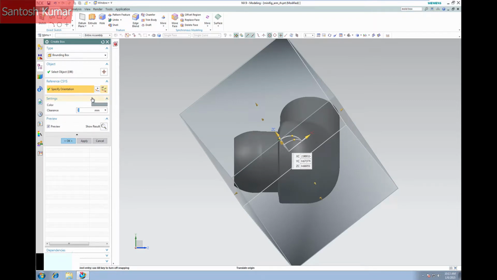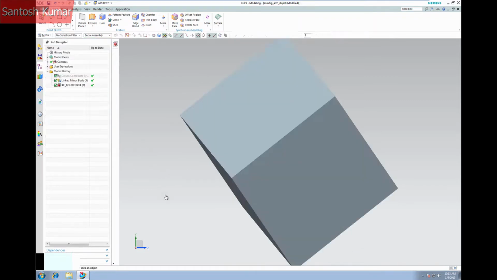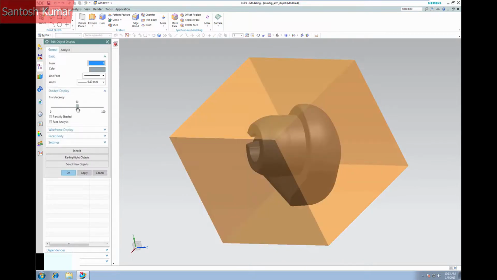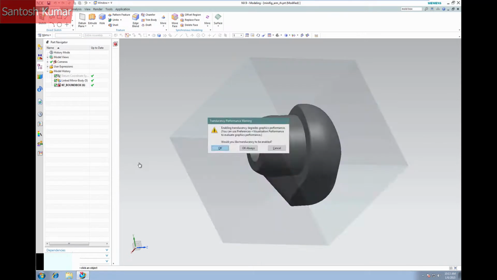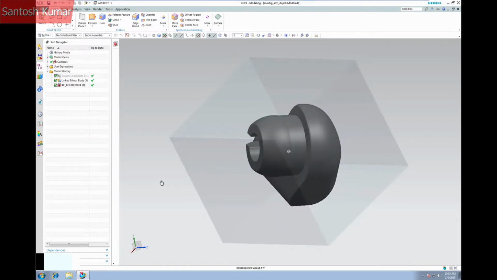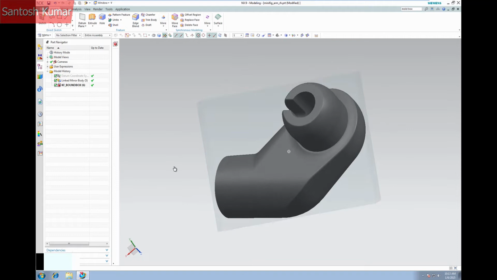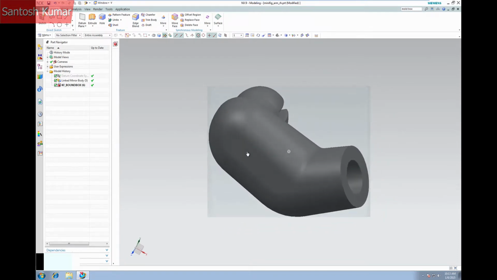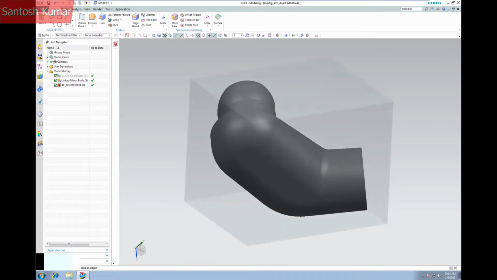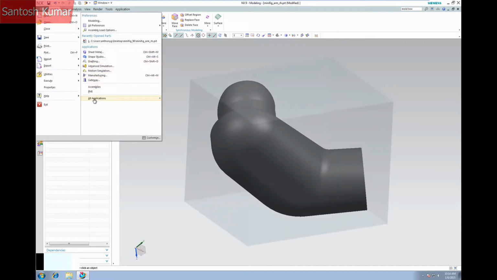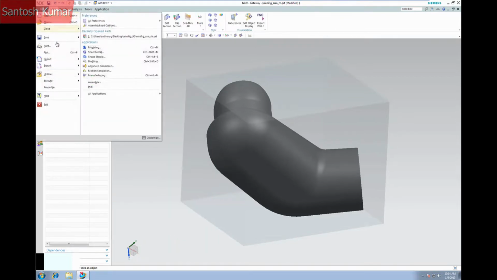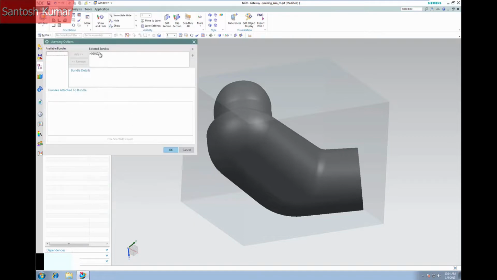When you're done, you'll have a solid block. The NX10 version is improved by allowing solid selection and easier WCS alignment. Just to show, this was demonstrated with a standard NX Mach design bundle.